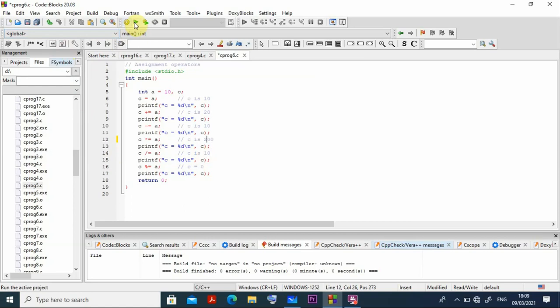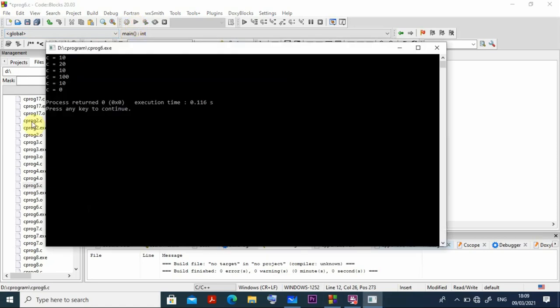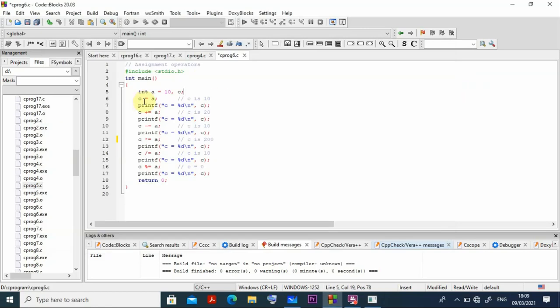So I run it here and I can see the output. You can see the first one, c is equal to 10, and here it is also 20. All this output, whatever I told you, you can see everything, you can check it here. Got it now. So initially, I declared a variable a and I assigned 10.